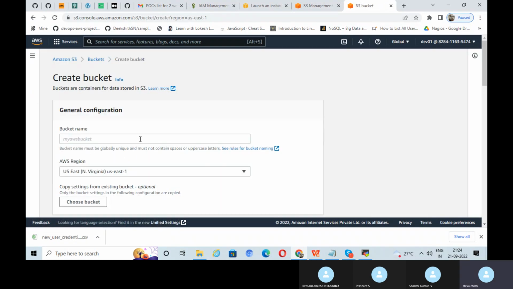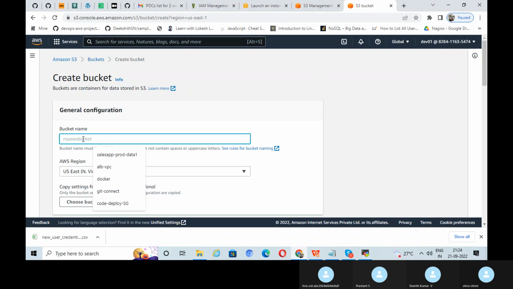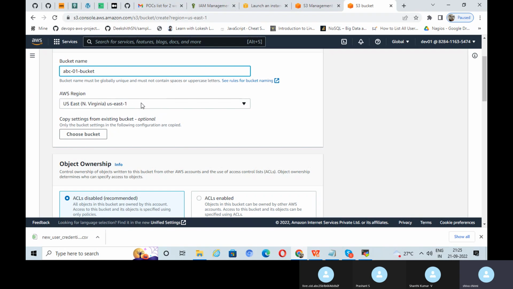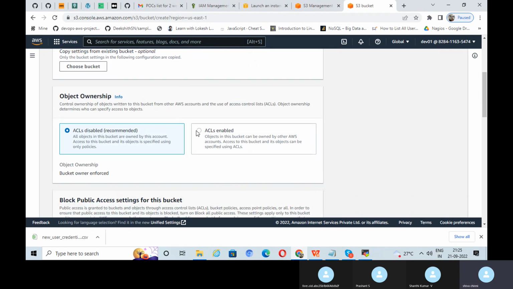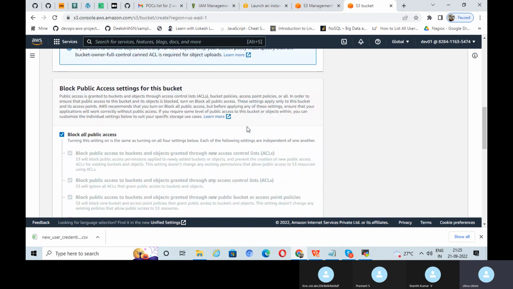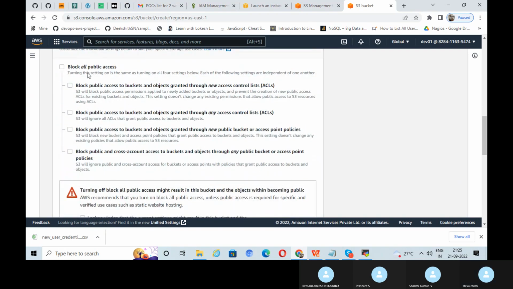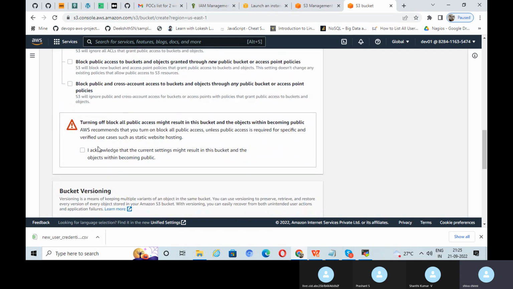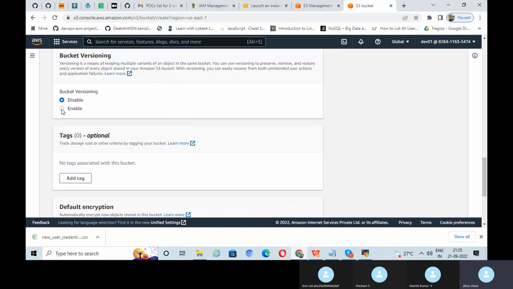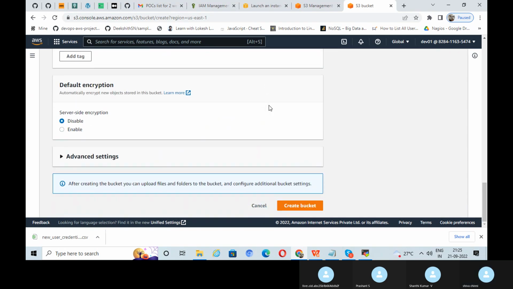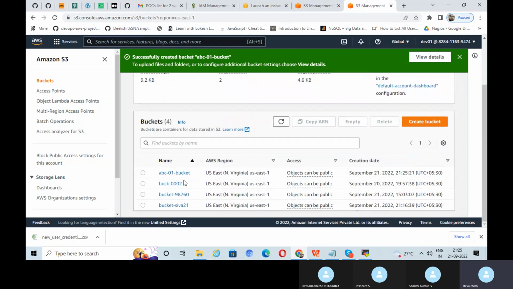Click on create bucket. So it is in the US East 1 region. I need to enable ACL. I need to allow all public access for the sake of demo. Just click on bucket versioning enable. So just click create bucket. So our bucket is ready.